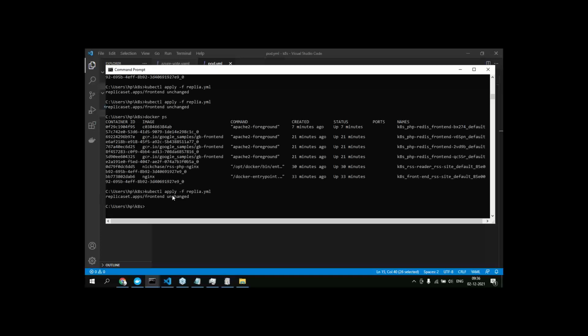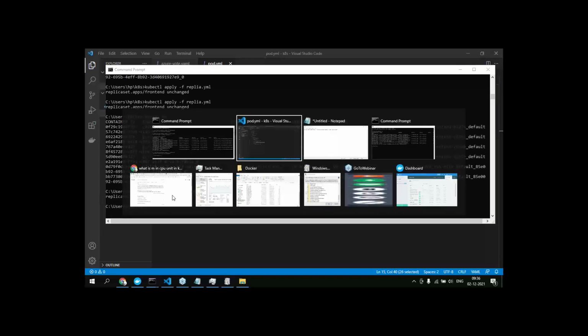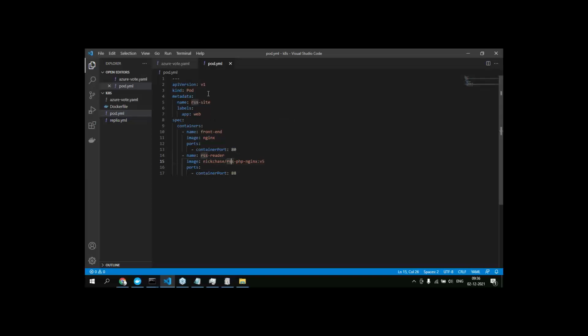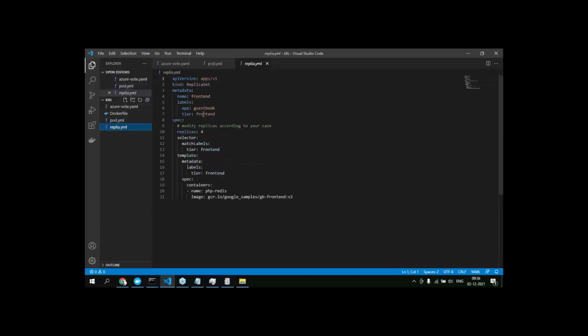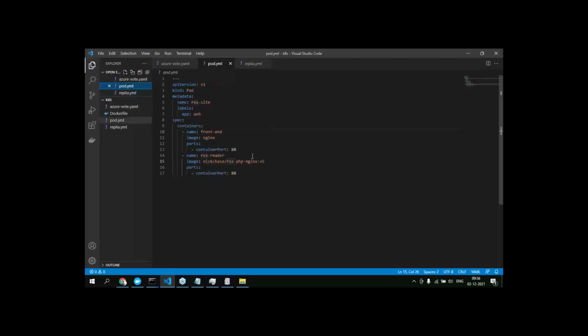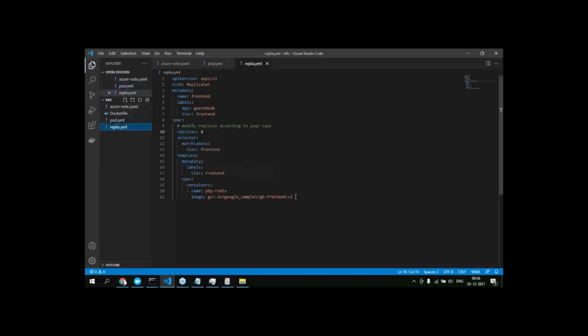Maybe change the replica to 2. Let's see whether it is killing 2 of the containers or not. I think here we are not editing it. Oh, we are changing the pod. Yeah, I think we are not changing here. Sorry, that's the problem. Now I get it.